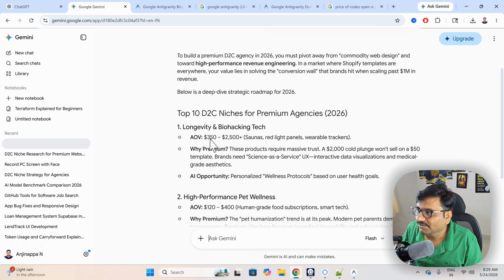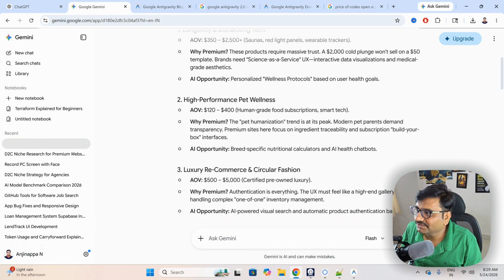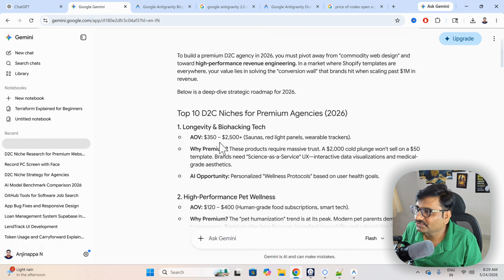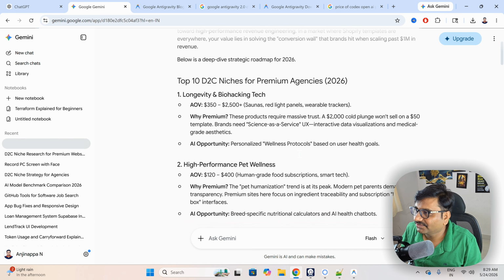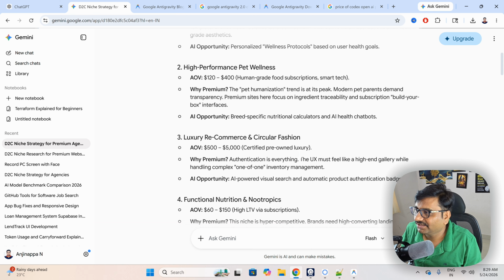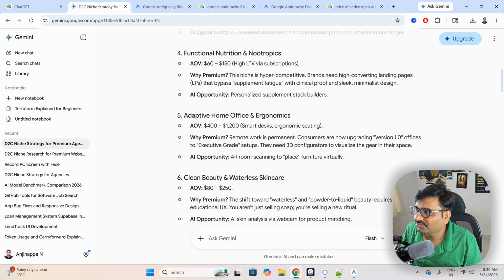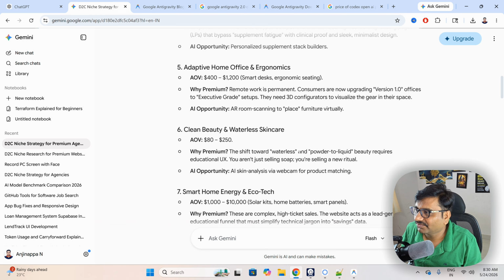See, guys, this is a list of top ideas suggested by Gemini. This is for 2026. You can build anything actually. I'm going to choose, say, longevity, blockchain tech. This might become big in future. So let's focus on luxury circulation, functional nutrition, adaptive home offices, clean beauty, and waterless skincare. Okay, so let's take clean beauty and waterless skincare.